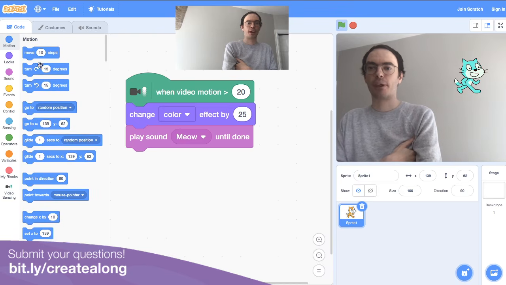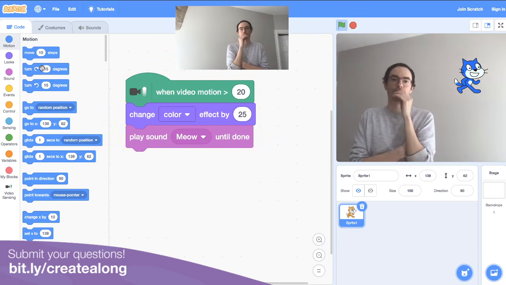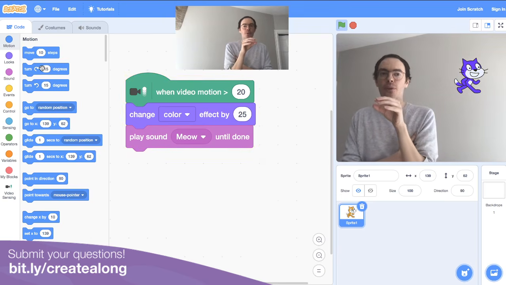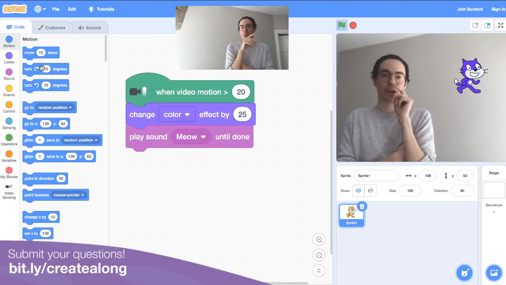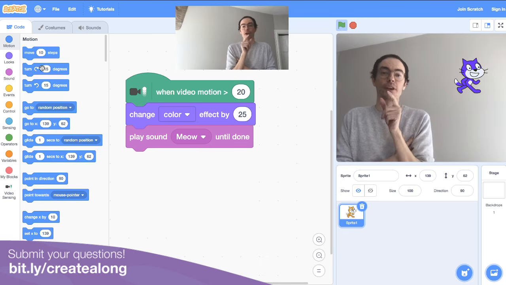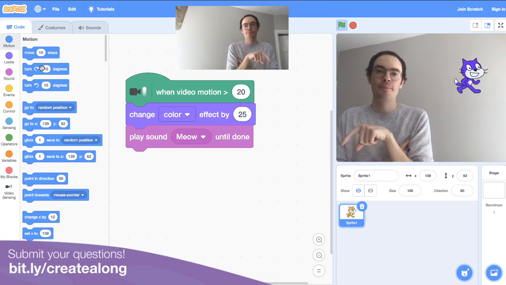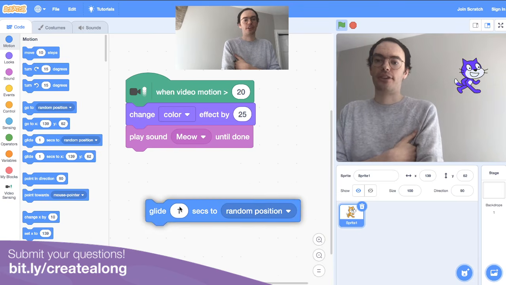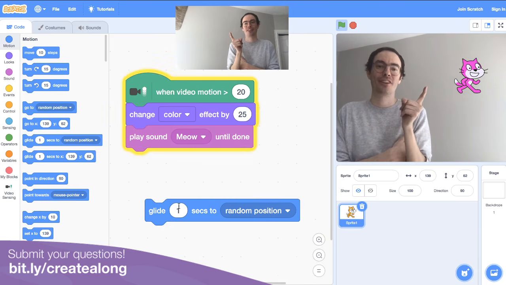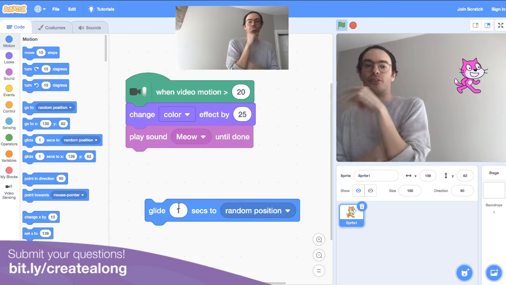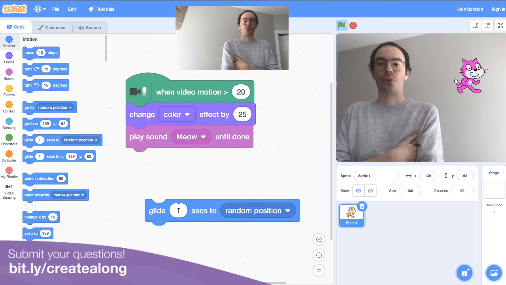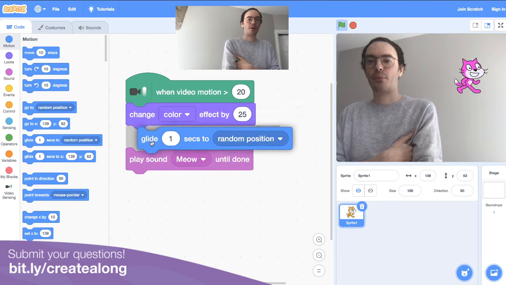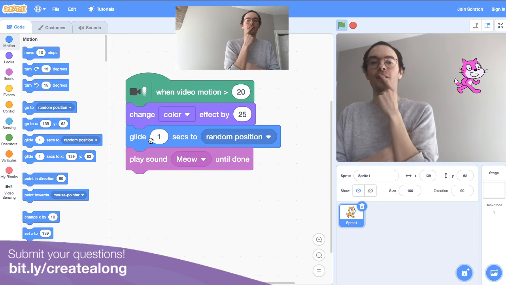If we go to the motion blocks up top, see, it is triggering on nothing. Motion blocks are super powerful, and I use them in almost every single project. One of my favorite of the motion blocks is the glide to random position. It's going to do exactly what it says: take your character and have it glide to somewhere else on the screen. So let's go ahead and do that. I will pull that in. I think I want it to change color, glide, and then meow. Let's see if it works.